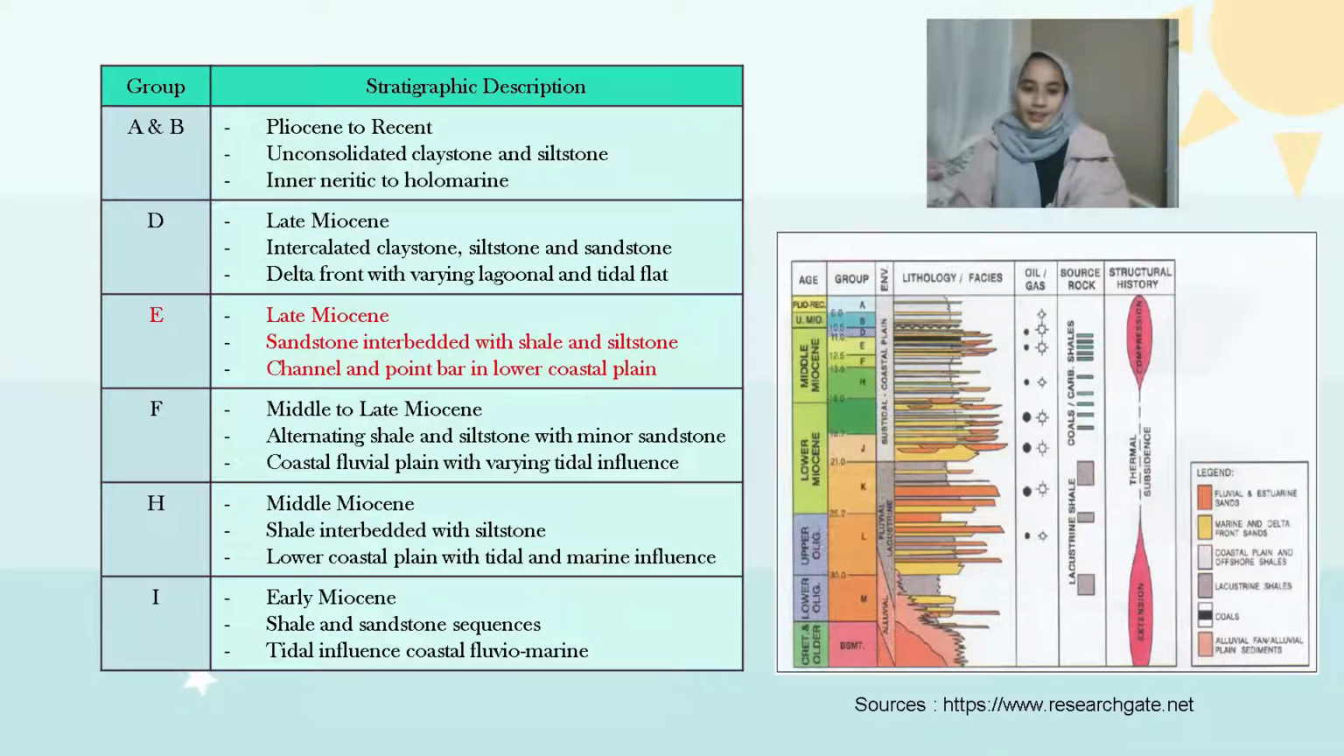Here is the stratigraphic description of Group E, which occurs in the late Miocene: sandstone interbedded with shale and siltstone, and also channel and point bar in the lower coastal plain. All these three descriptions match the formation of South Bundy and Bundy. So we know that South Bundy and Bundy fall under Group E.